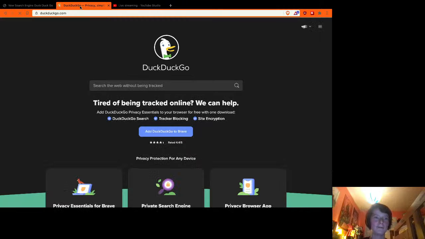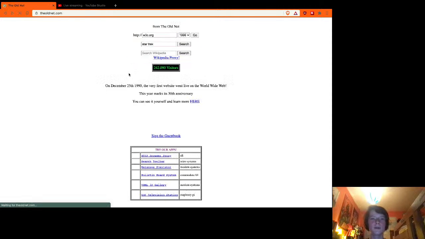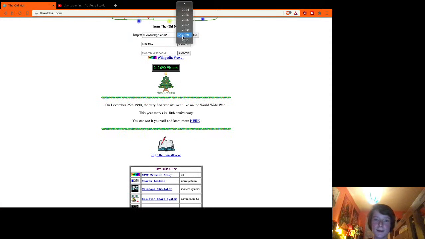a little bit of a side-by-side. This is what DuckDuckGo looks like today. This is what DuckDuckGo looked like back then. So, they've moved quite far away since then, but I did actually quite like this. It looks quite nice. But hey, let's see what it looked like in the year 2010. Let's see if it changed at all.